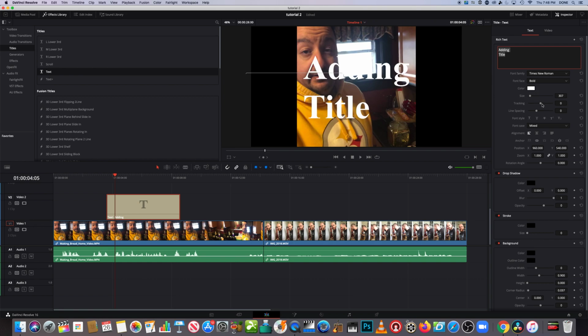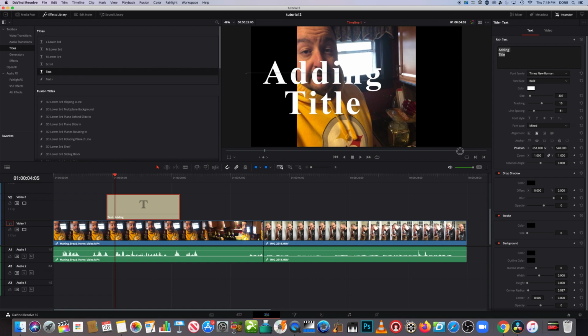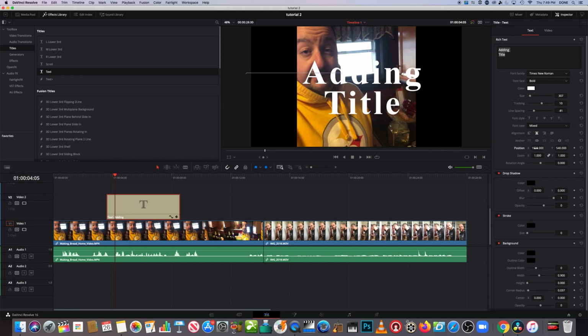Now, tracking is the space between the letters next to each other. Line spacing is how much space is between the lines. Think double space, space and a half, what have you. Let's skip all of this. You can play with it if you want. Let's go down to alignment. Same thing, left, center, right, your justification. And here you have position controls, where you're controlling the x-axis and the y-axis.